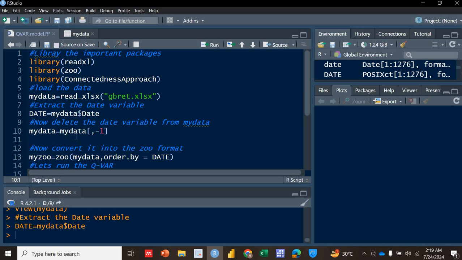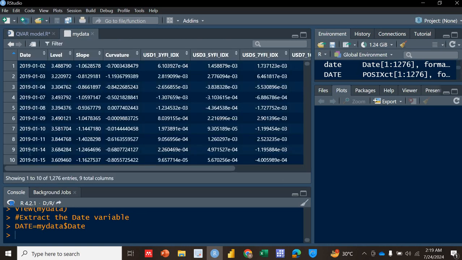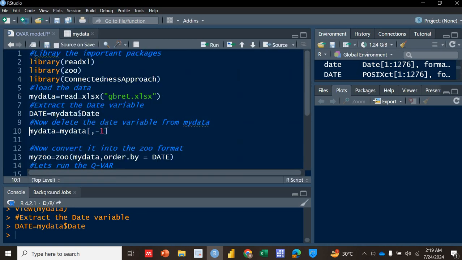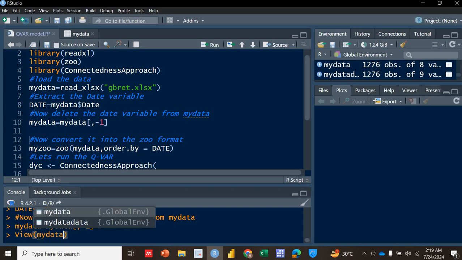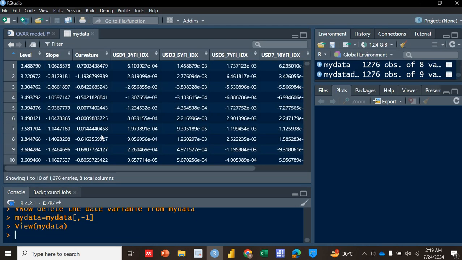For that, just write mydata and then square brackets and a comma. After the comma you put -1. The date is in the first position of the data, as I showed you in mydata, that's why I'm writing -1 after the comma. So it will remove it. Now it has been removed from mydata. I can show you as well. Once again, view mydata. If you see, now we don't have any date variable in it.